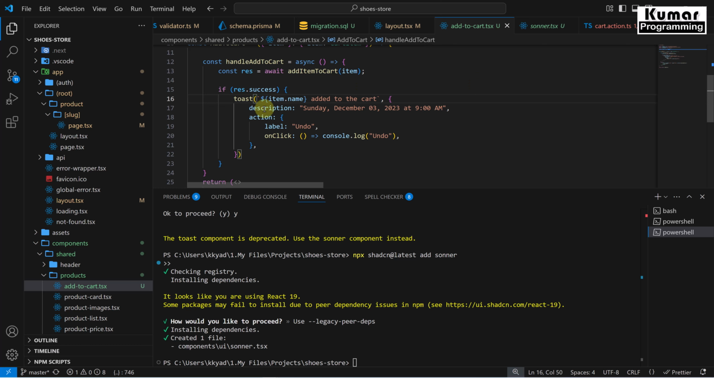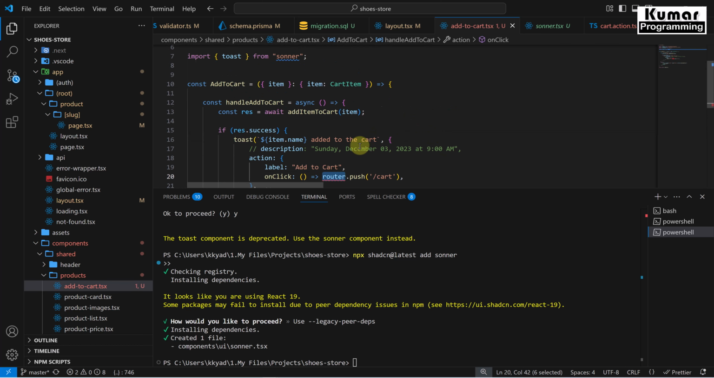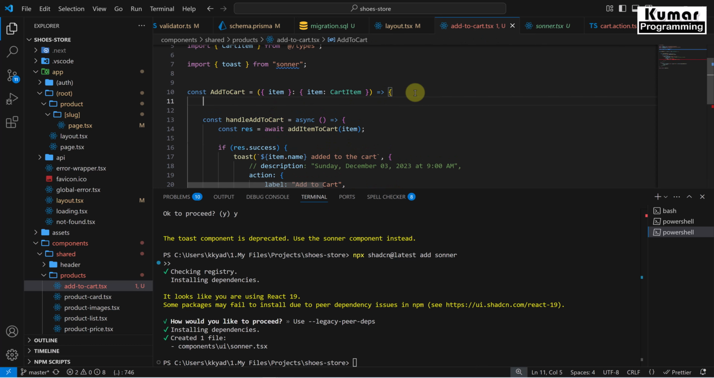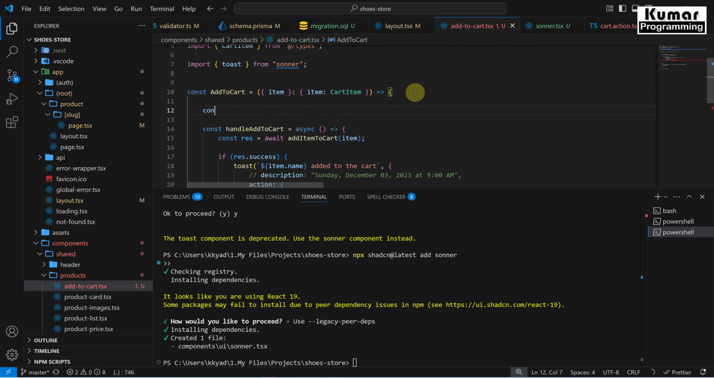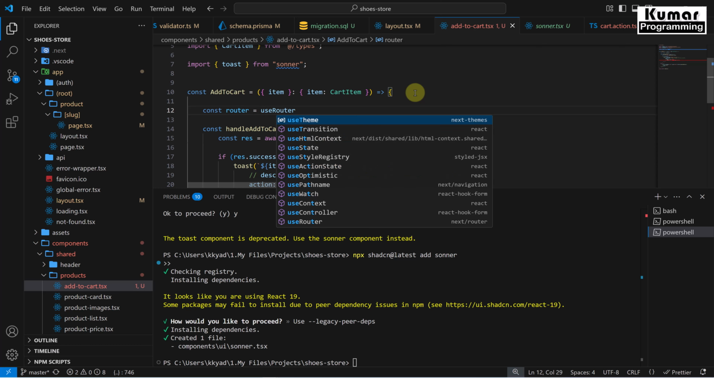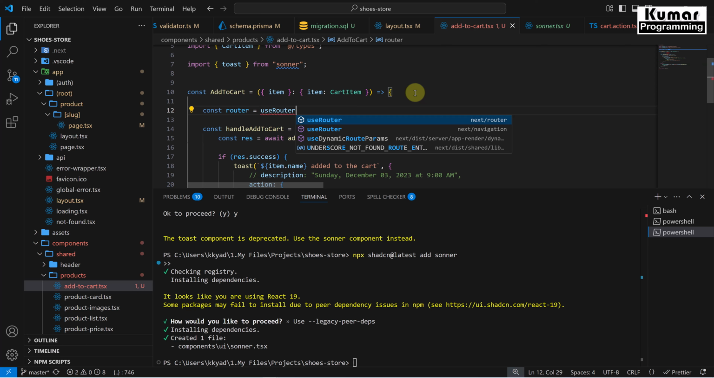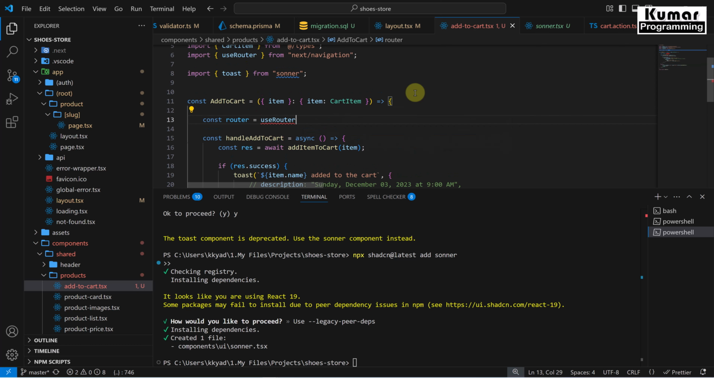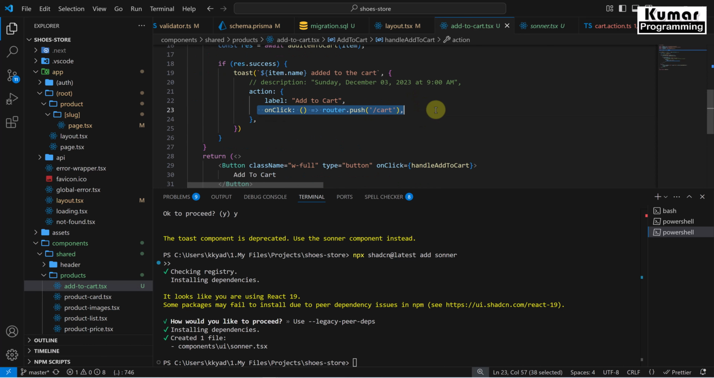And for the time being, I'll just comment this description, and here inside this action, we have Add to cart. This could be the button, and inside this click, we are going to redirect with router.push to the cart, right? And this router we are going to import from useRouter. So here const router equal to useRouter from next/navigation, right? Since we are using the app router, we are going to use next/navigation. Now it's going to be redirected to the cart page.